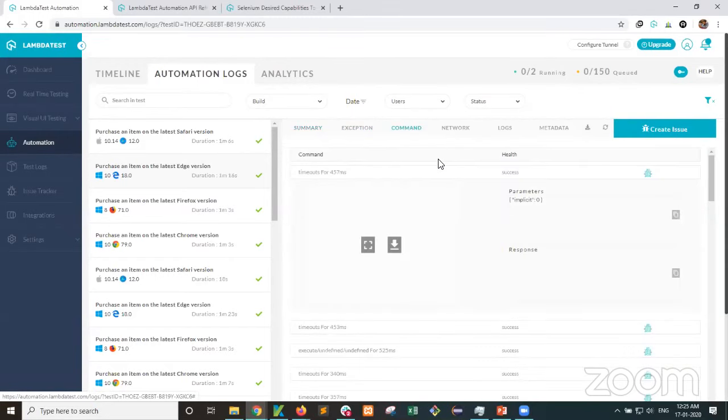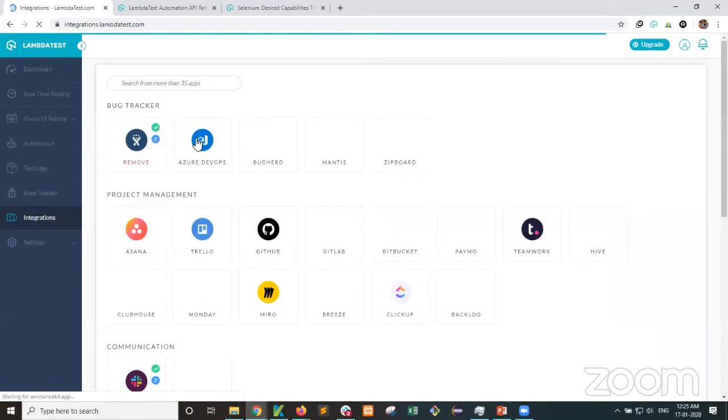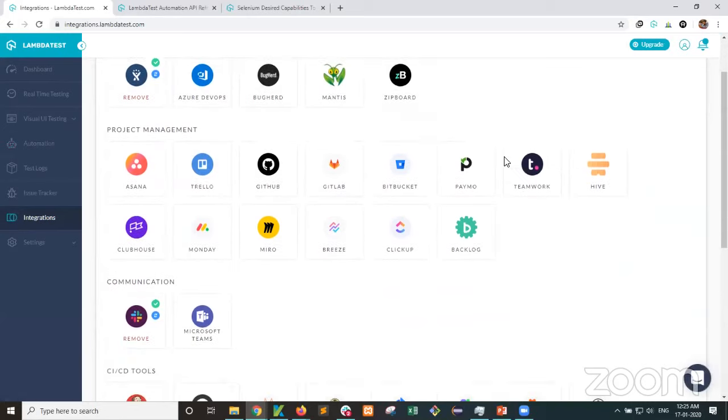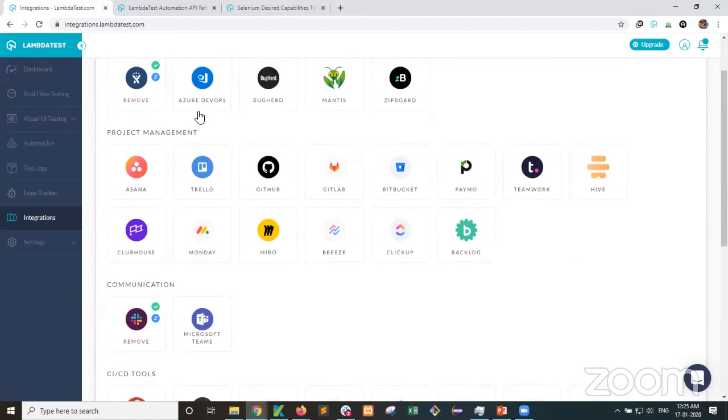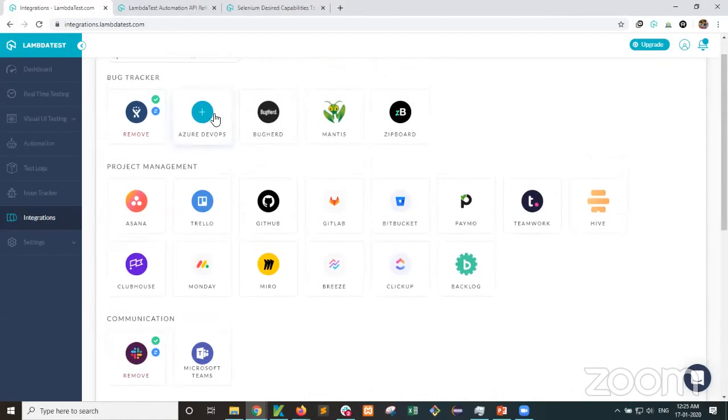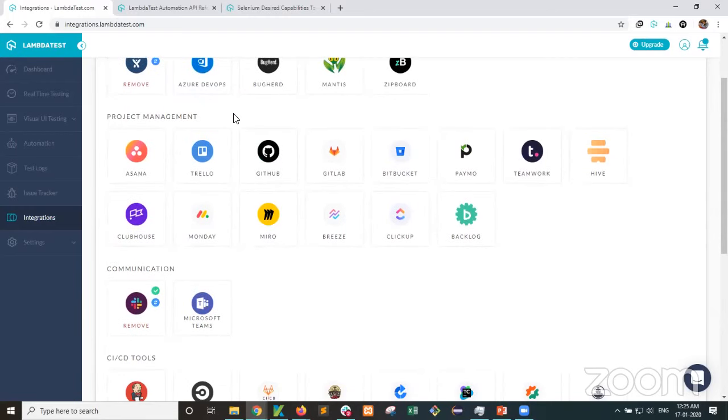So as I said, we have integration with multiple project management tools that you can use to send any issue that you have found. Right now I have integrated with Jira, but you can integrate it with any project management tool. For example, we have integration with Azure DevOps. Somebody asked in the chat section, I see. So here's the option to integrate with Azure DevOps.